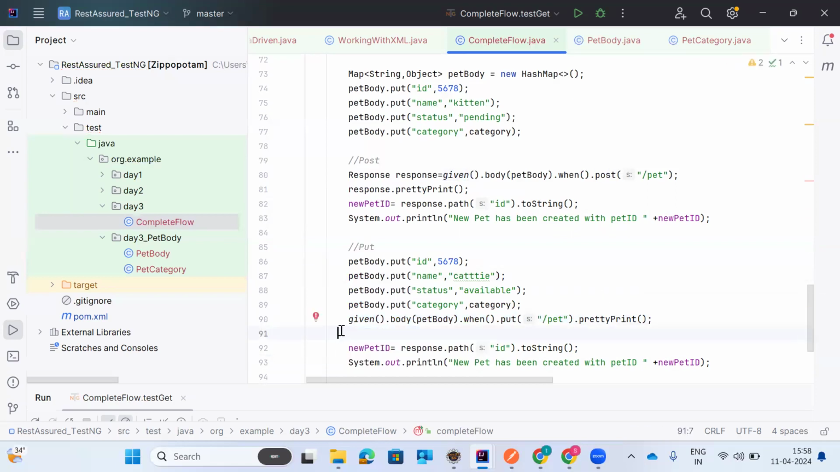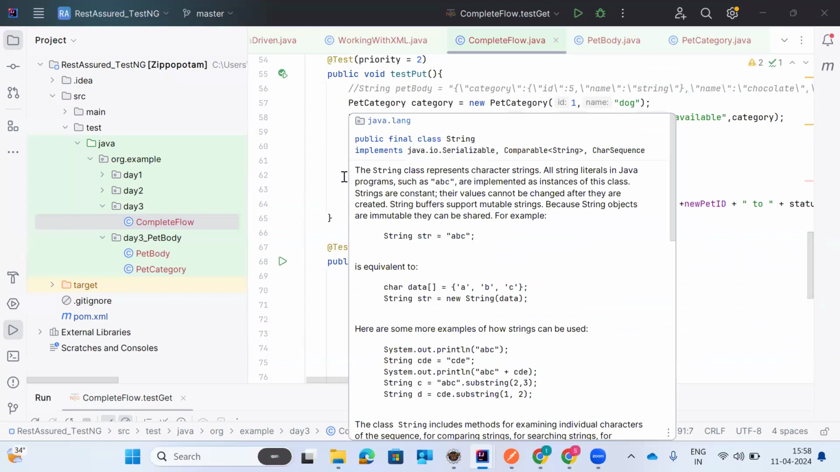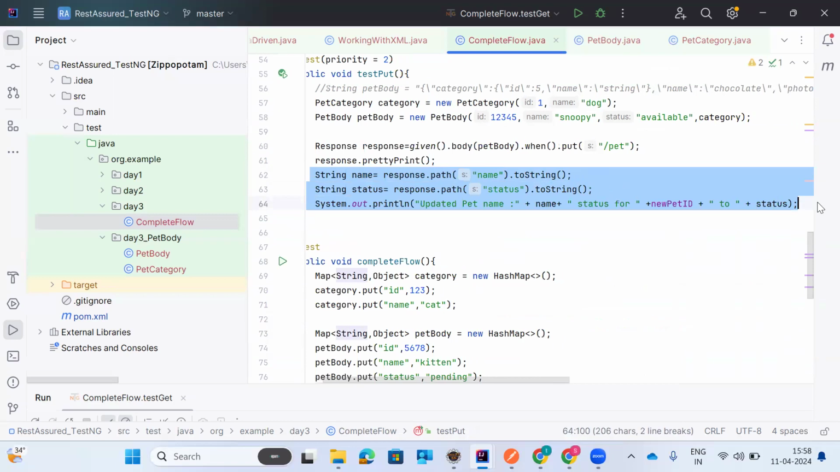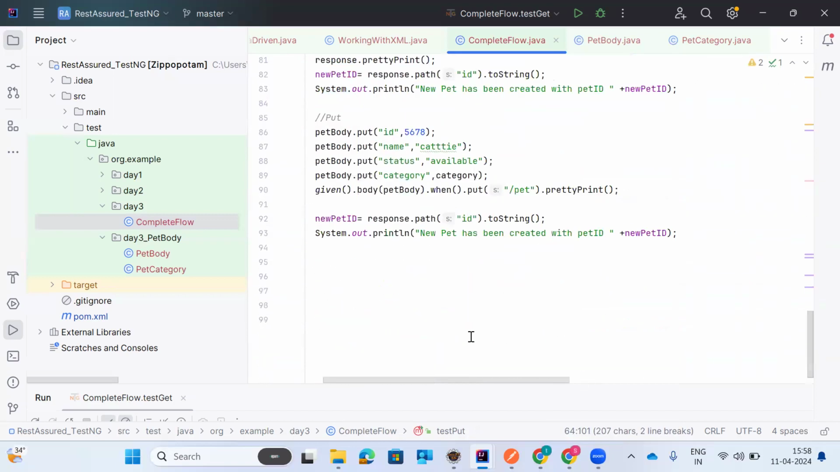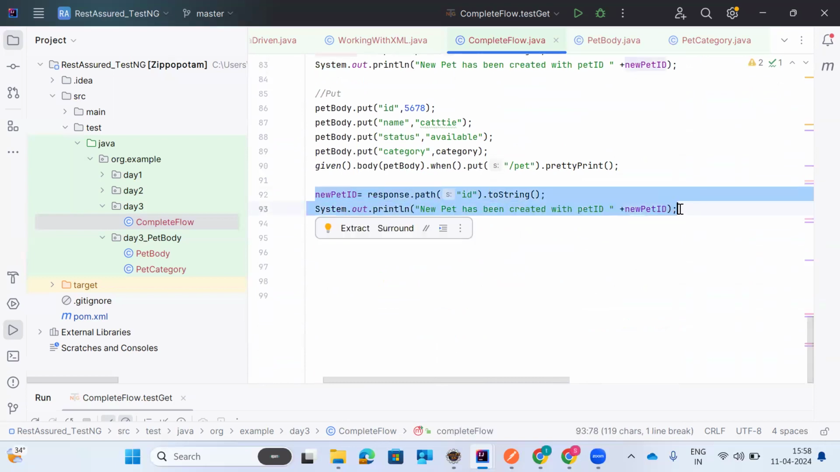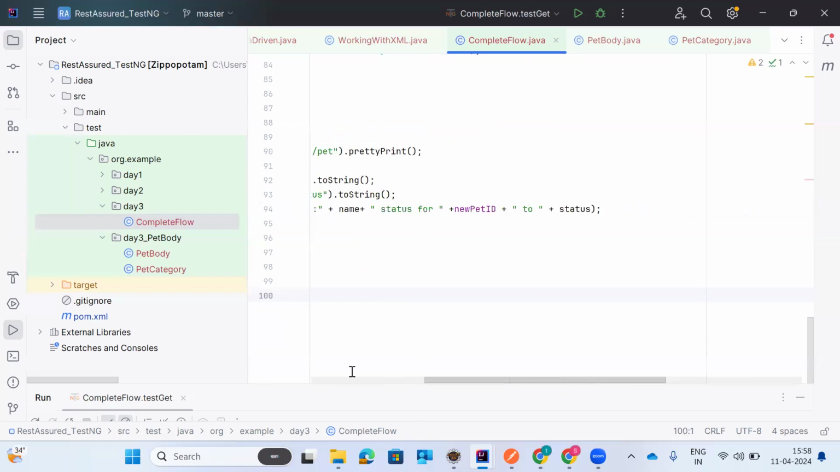Method chaining, I hope you know, right? Method chaining. And so what I can do, I can have the same code. Okay, so updated the pet name to something and the status for this pet ID is changed to available.